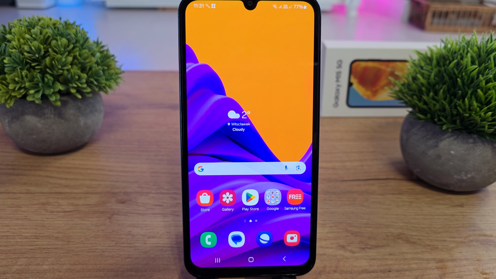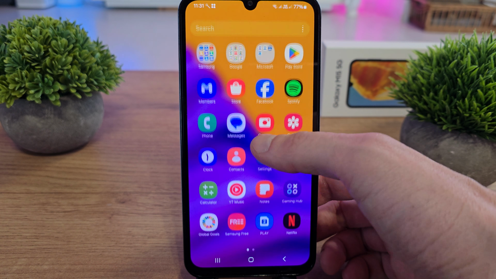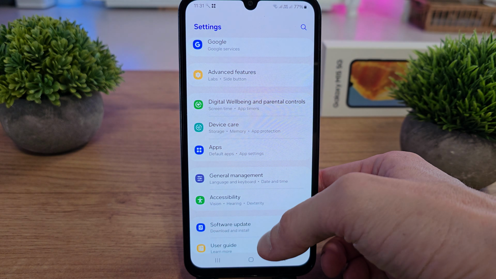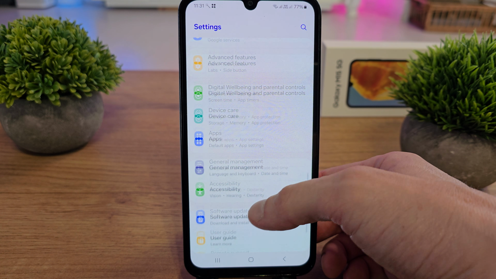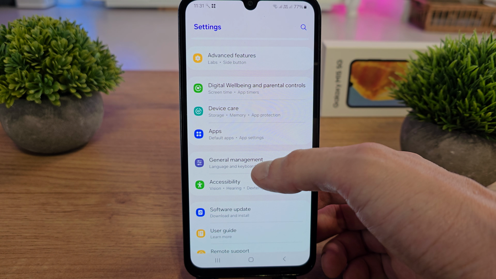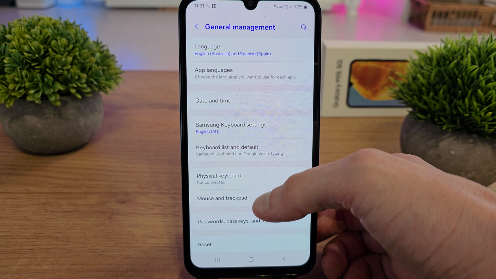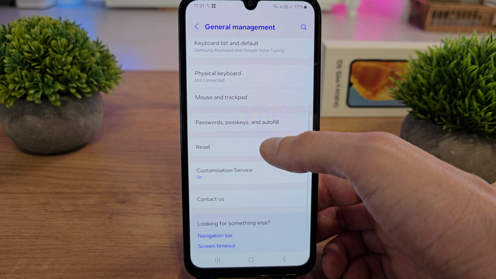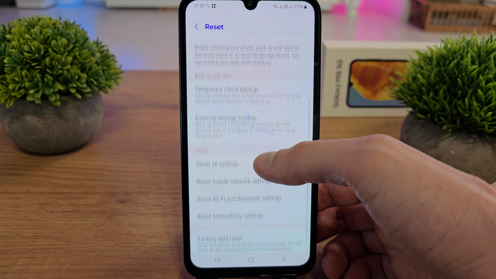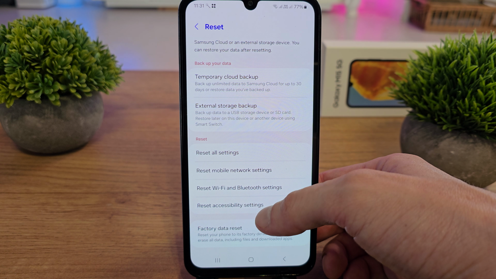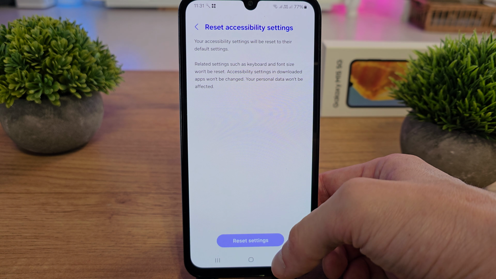I'm going to show you how to reset accessibility settings in your Galaxy M15. To do this operation, slide up, go to Settings here, then scroll and search for General Management here. Now scroll down, go to Reset, and scroll down. This will be Reset accessibility settings.